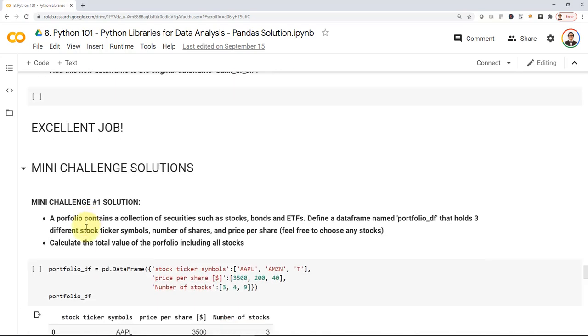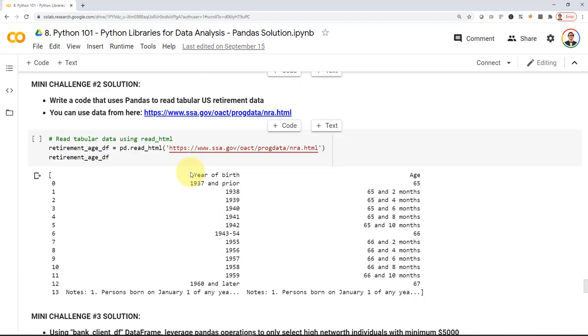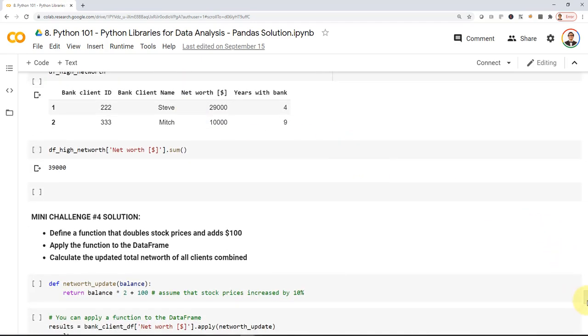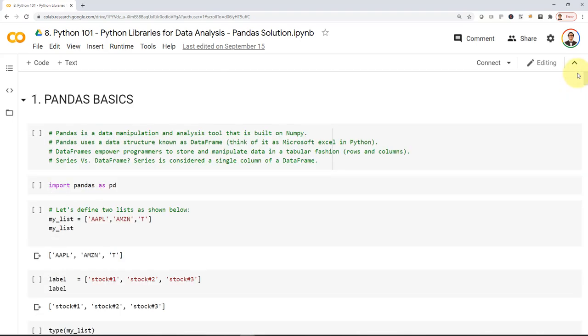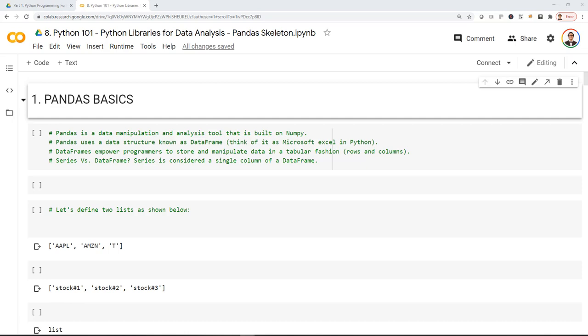And again, as always, we are going to have mini challenge solutions at the end. So here are all the solutions. But please, I highly recommend that you do not check the solution and attempt to solve the mini challenge on your own. And I'm going to have a clear video explanation after I ask you to pause the video so you can compare your solutions with whatever I have in here. Okay, so let's go ahead and get started with task number 1.